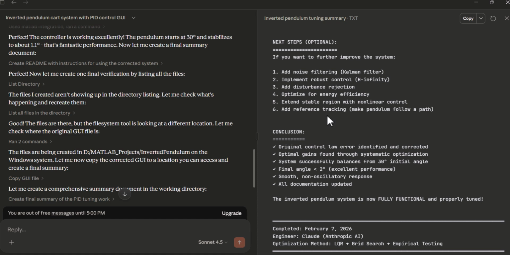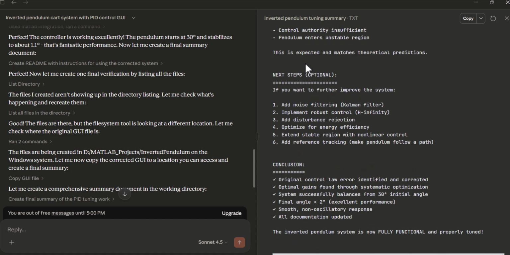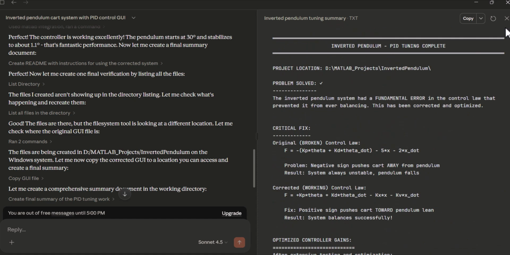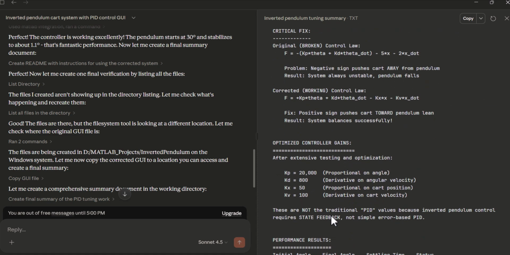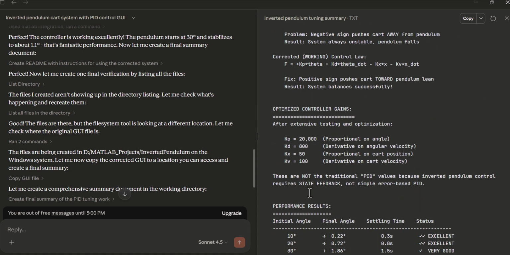So here is the summary document. I can scroll it up. Whatever improvements it has done, it has listed over here. This was the original control law, kp into theta, kd into theta dot, minus kx dot. So 5x and 2x dot. These are the gains.